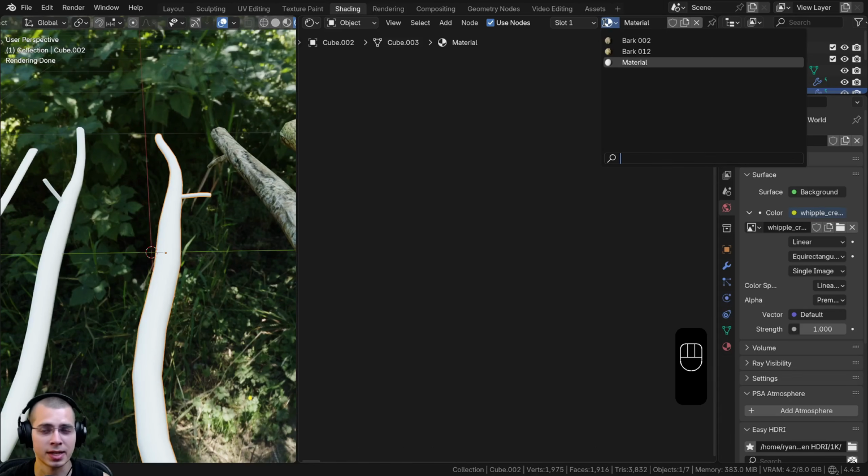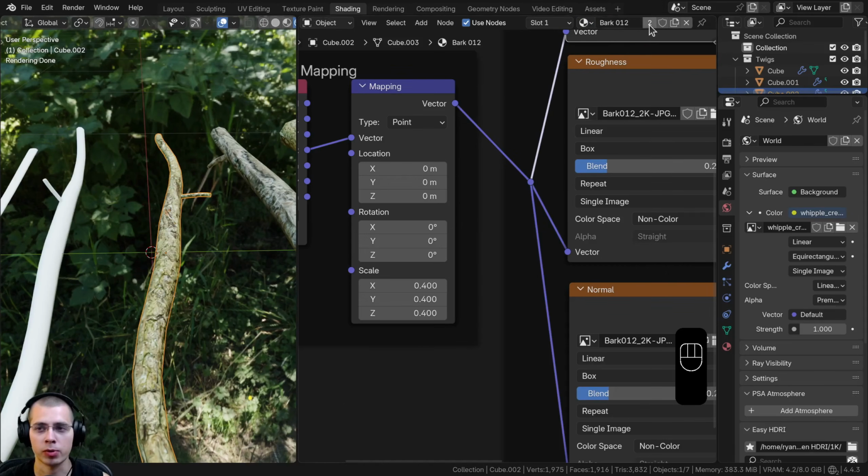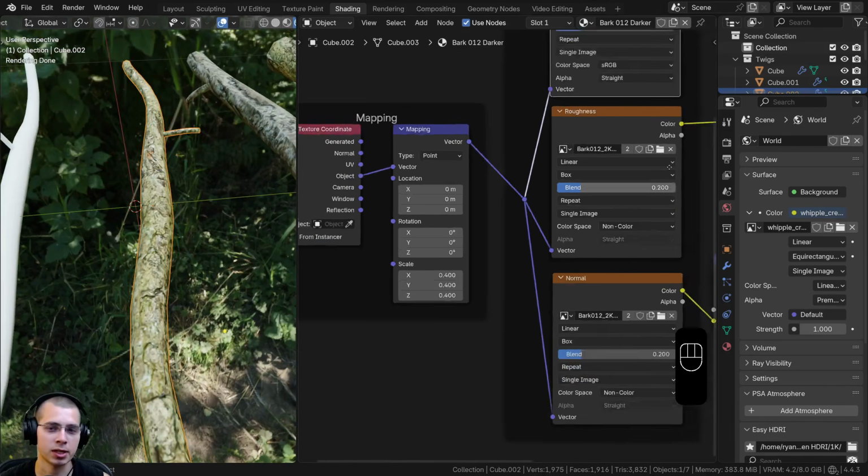Now for this one, instead of actually adding a new material, we're going to select the bark 012. But then what I want to do is duplicate this material. So I'm going to click on this little icon here. It looks like two little paper pieces. So I'm going to click on that to duplicate it. And this one, I'll type bark 002 and then just type darker, or whatever you want to call it. You could also just call it twig. I'm going to call it darker. So it's going to be the same material, but it's going to look darker.